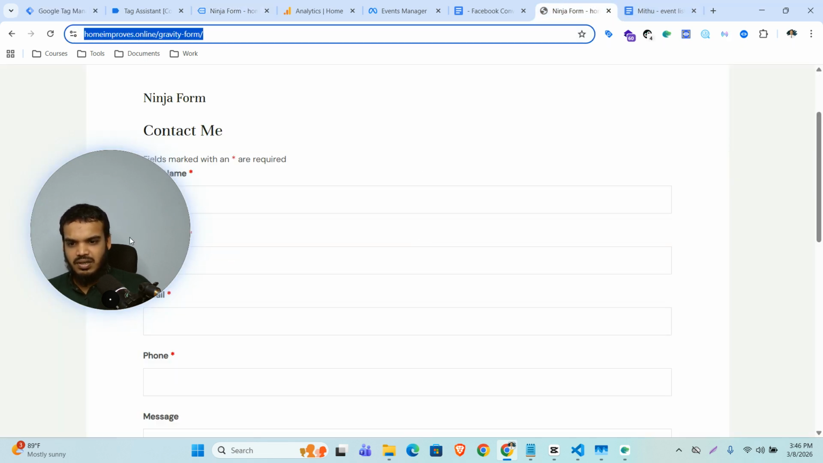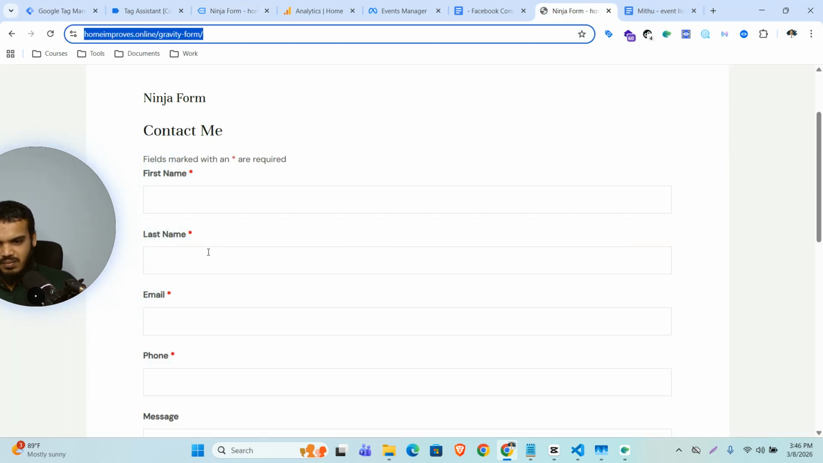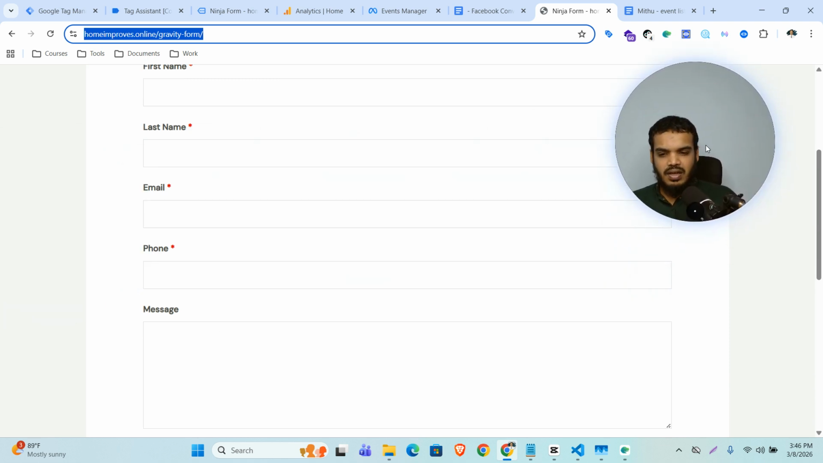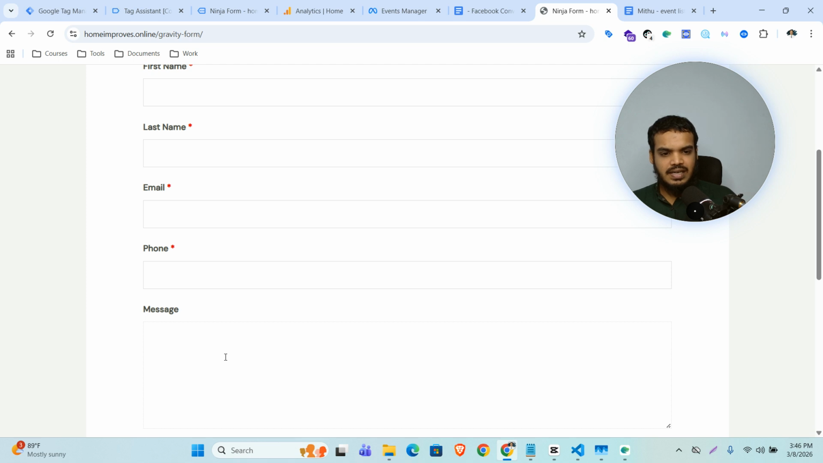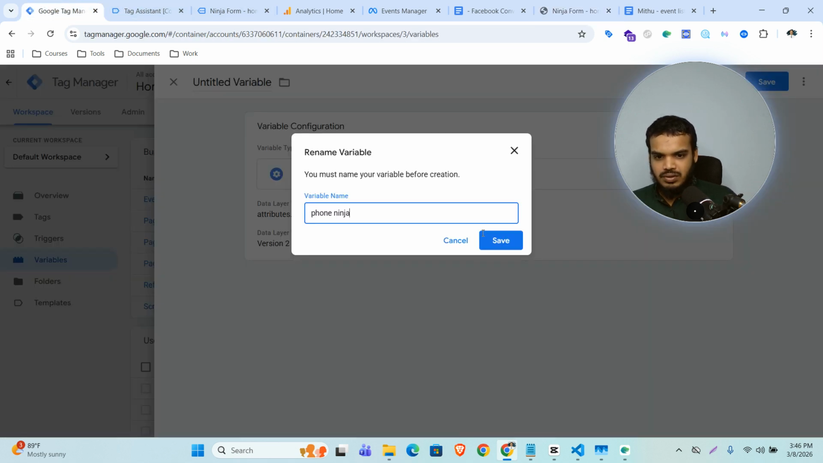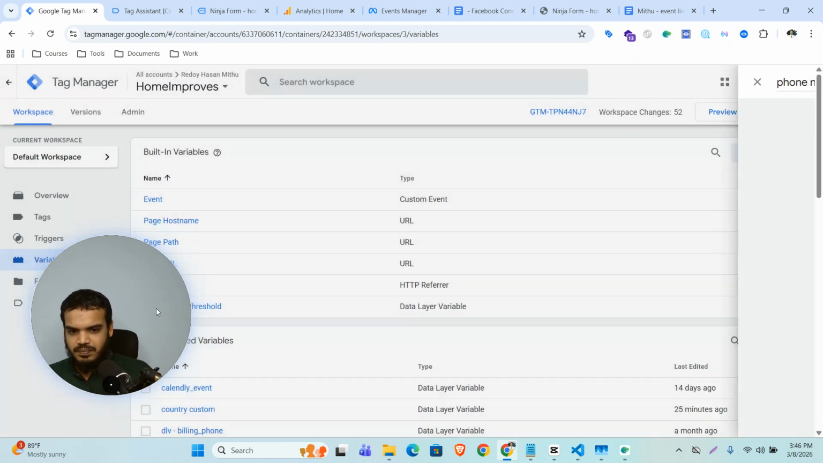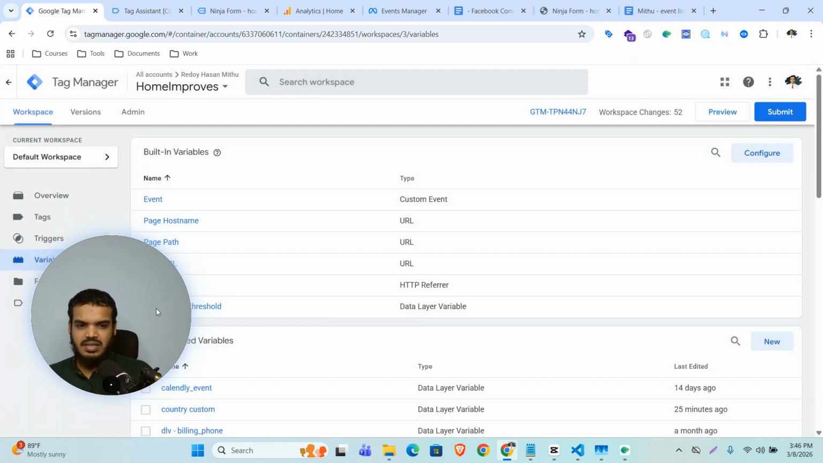The required parameters are first name, last name, email, and phone. Message is not a required parameter, that's why I am not collecting it, but if you want, you can collect it the same way. Now I will check if these parameters are working perfectly or not, so simply preview this setup.